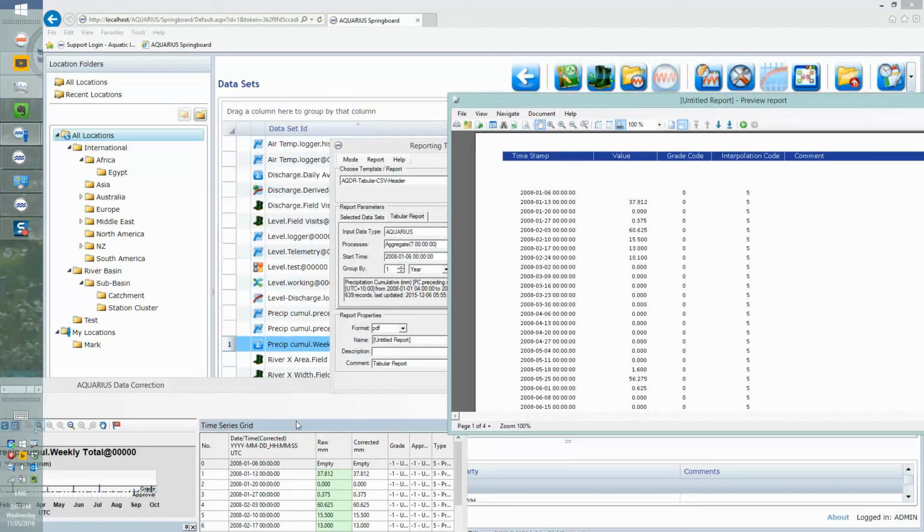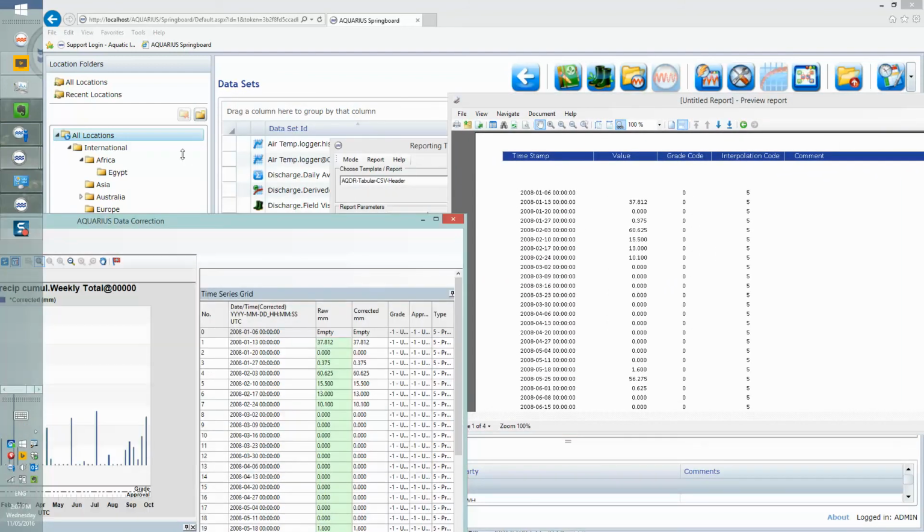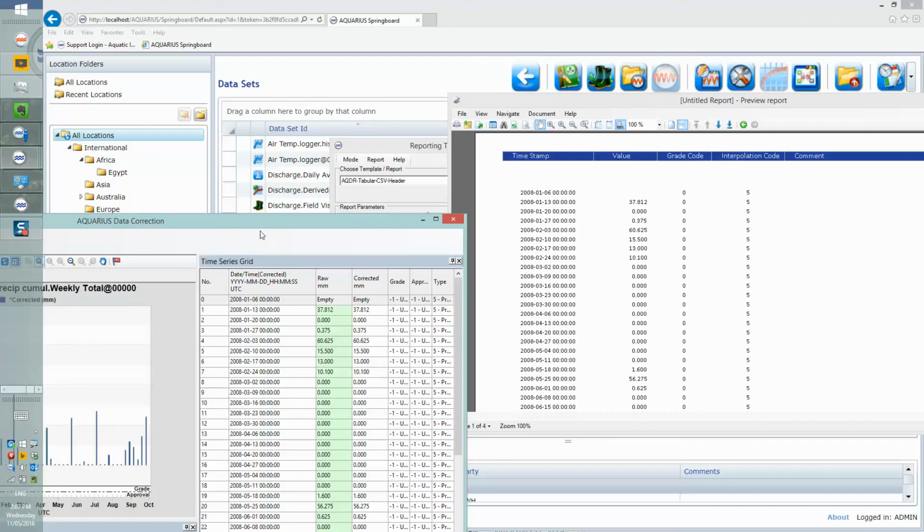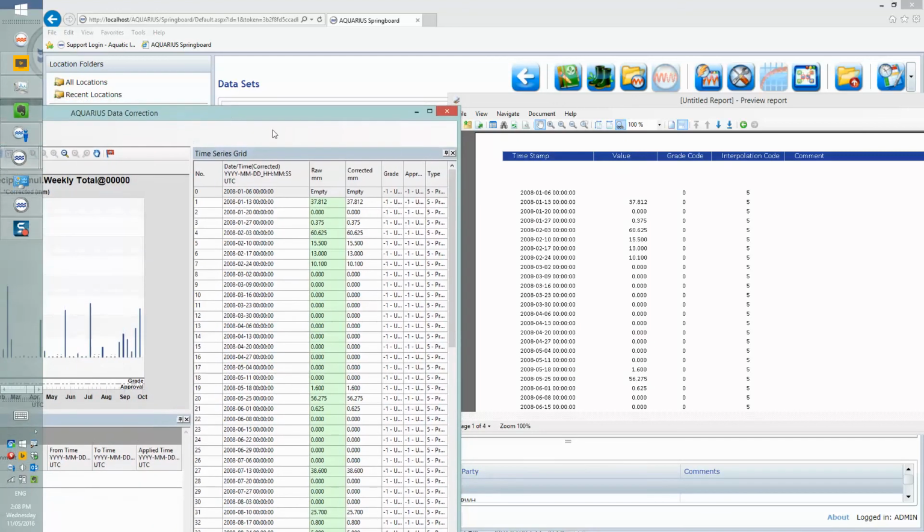All right. So if I just put these two grids next to each other, you'll see that the 0106, it's just an empty value here for the first one, and then 37.812. So these are the totals for each of the weeks of rainfall. Okay, so there you go.